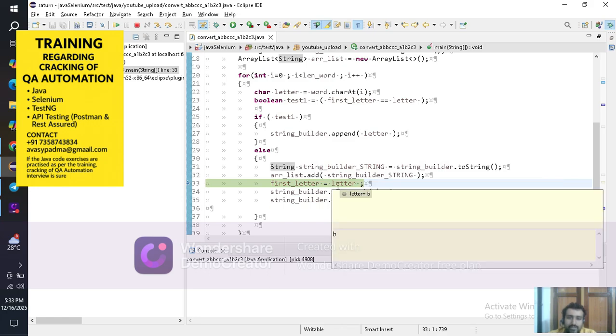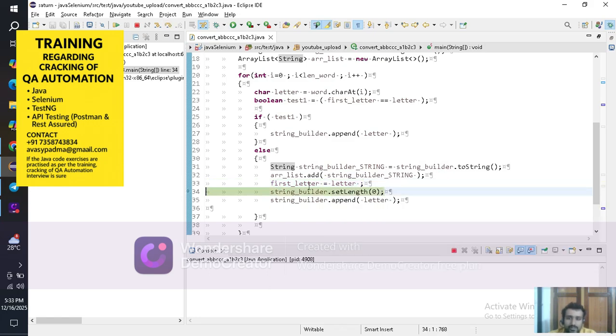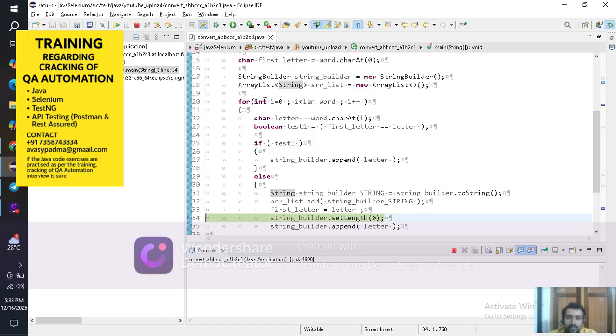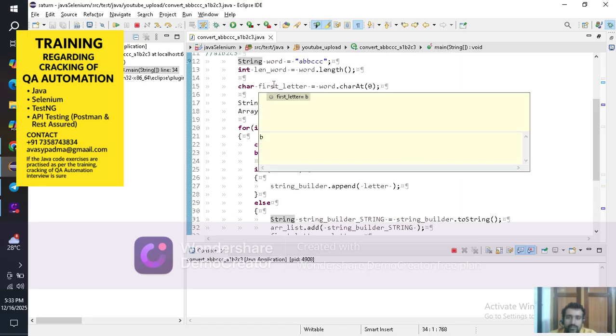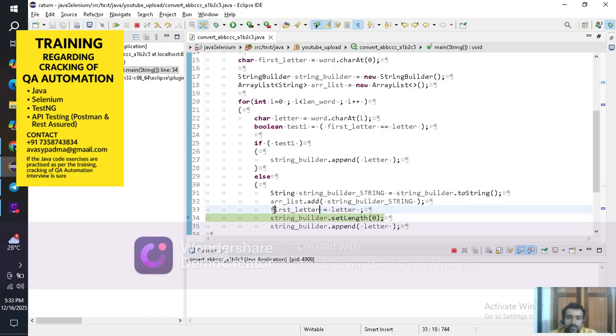Now the first letter will become letter. So currently the letter is B, right? So the first letter will become letter. So the first letter becomes B. Initially it was showing A. Now we replaced that with B using this line of code.